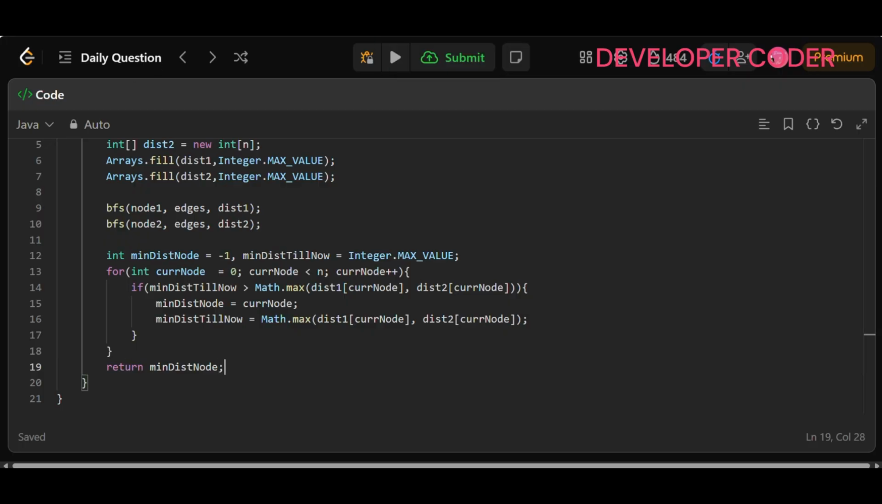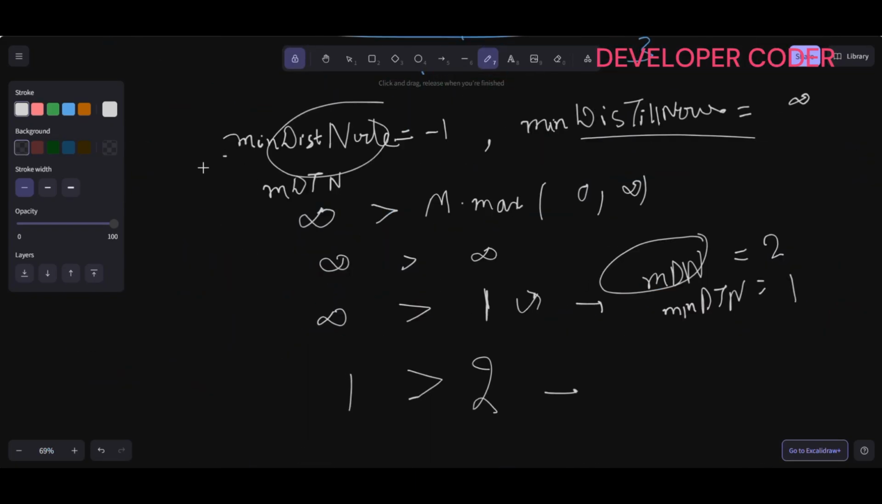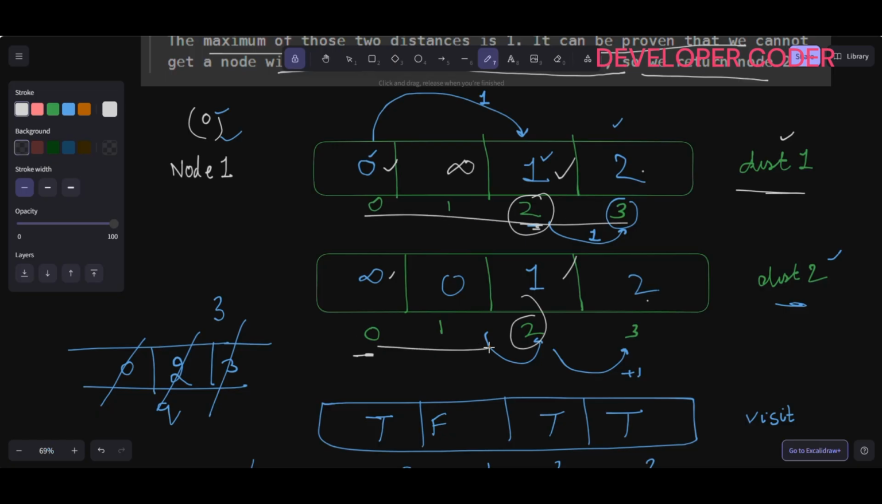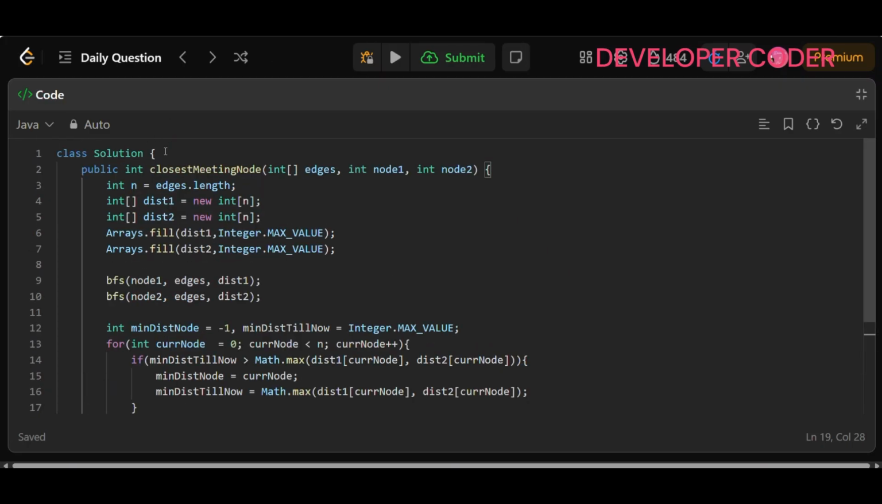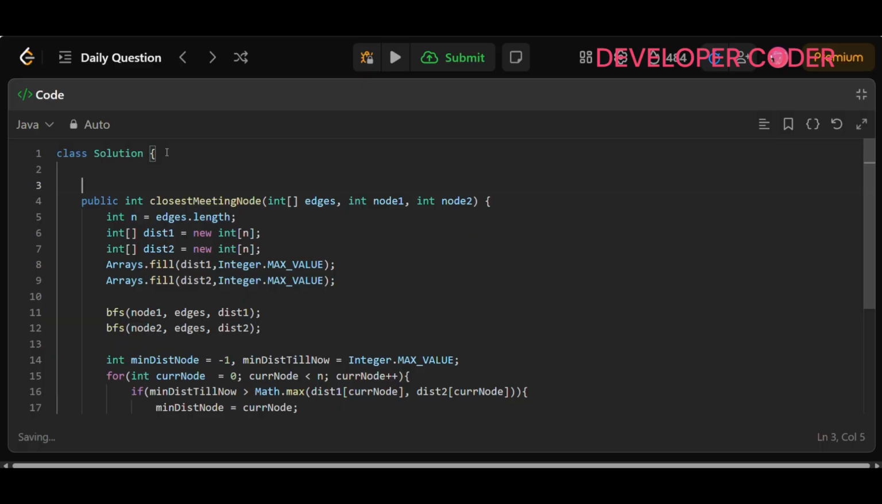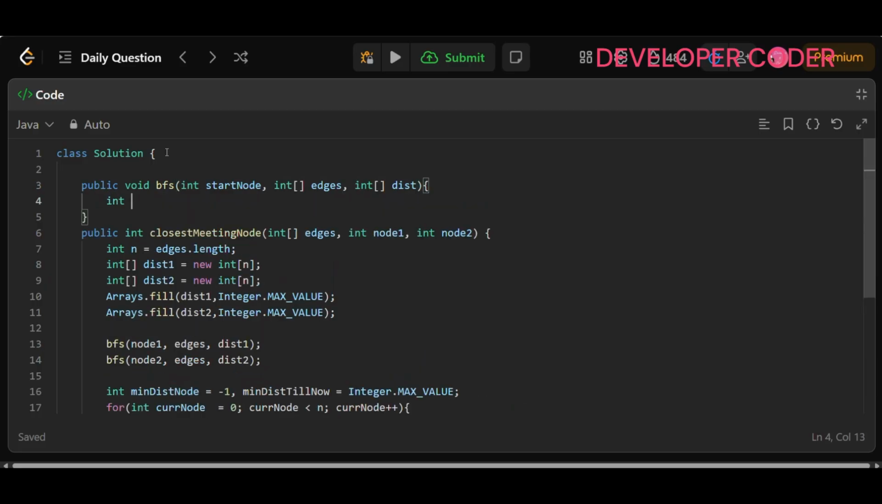So we did all these steps, right? Now we have to just fill these values using BFS. So now let's write this BFS method. Just write a void method, public void BFS, and what you are passing is the start node: int startNode, then you are passing int[][] edges, and then int[] dist. And now int n is equal to edges.length.